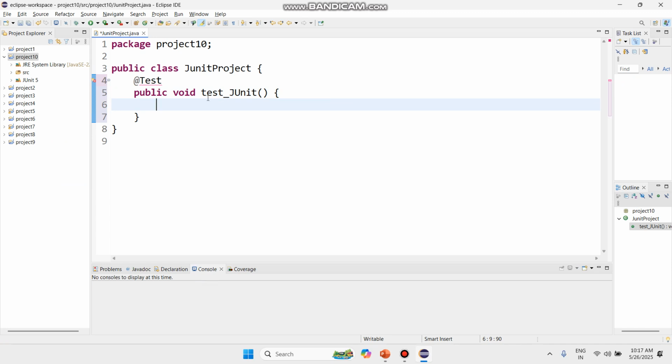Sir, is this one mandatory, do we need to write test JUnit? No guys, it's not mandatory, it's just your method name, whatever we are writing. We can write anything, it doesn't matter. The only thing is that we need to do unit testing. That's why I wrote over here test underscore JUnit testing we are doing.